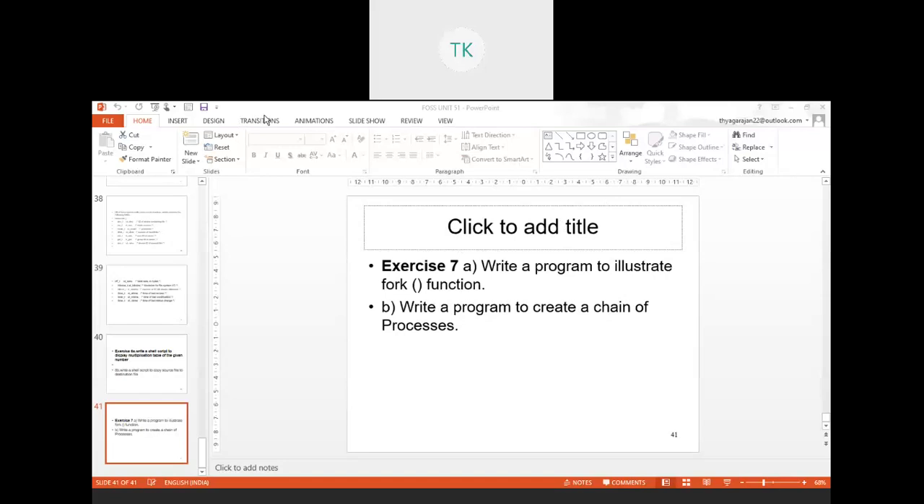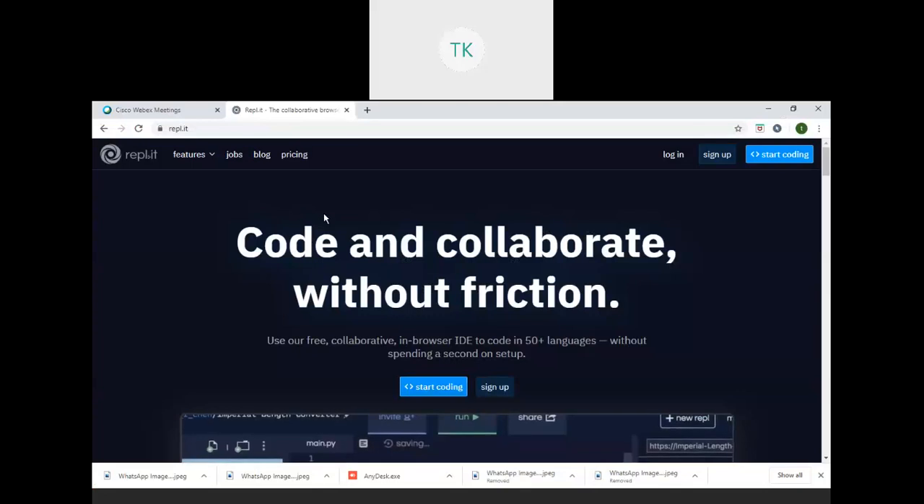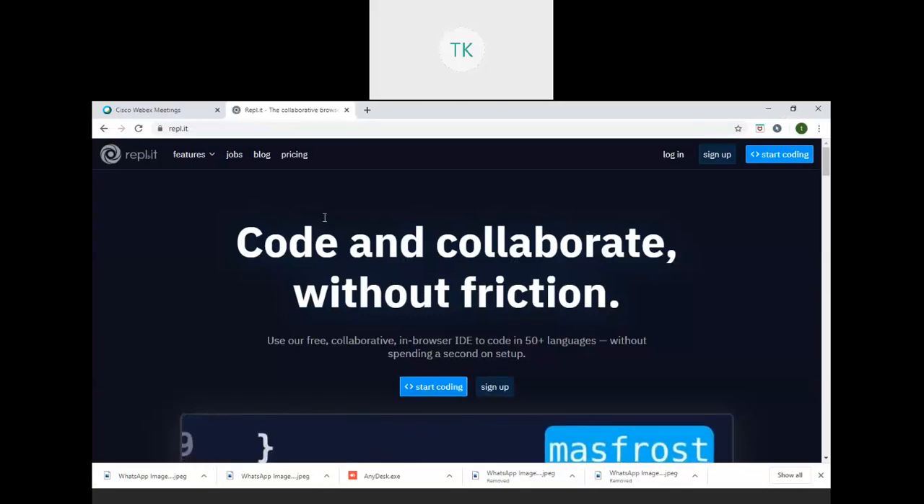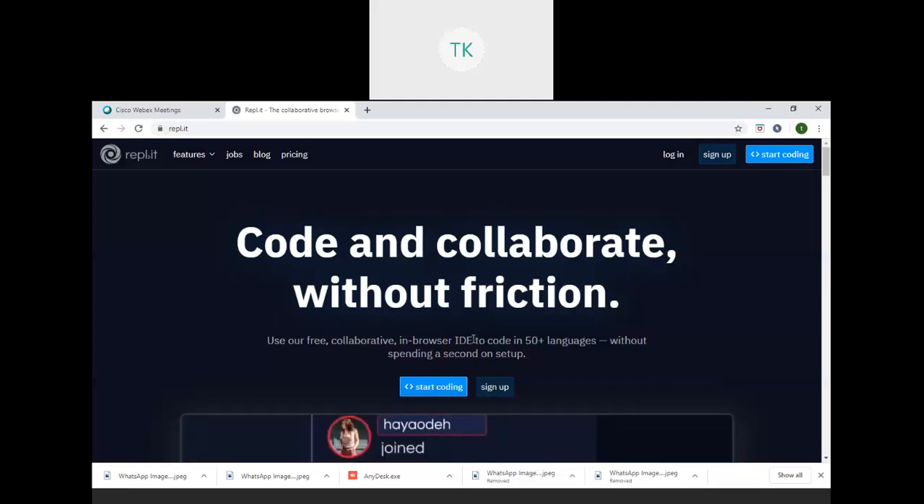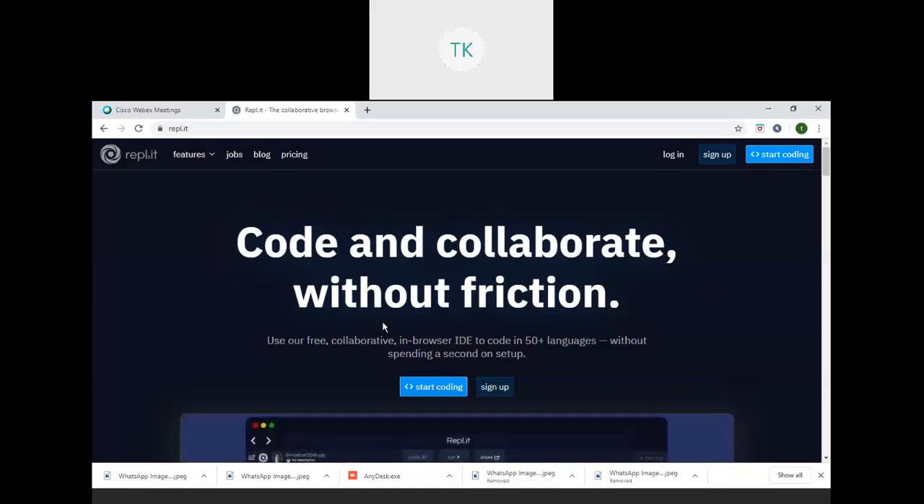Currently, here you are in a position to see my desktop. I shared my desktop. You can see the online integrated environment in the browser. Here there are 50 plus language editors available, so we can have those editors.